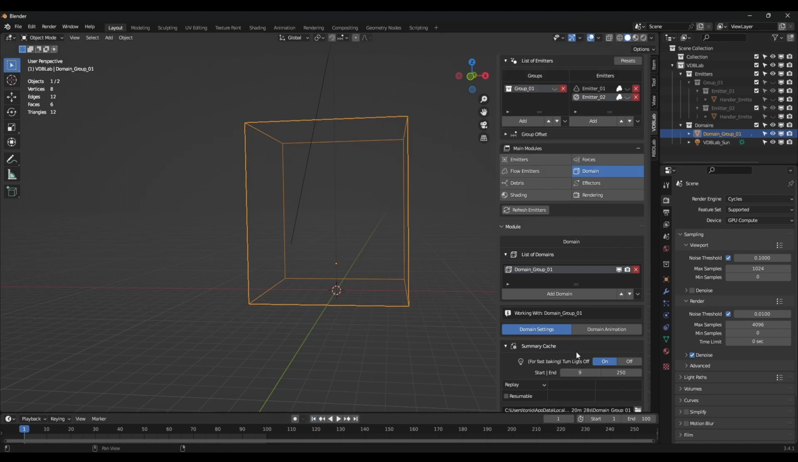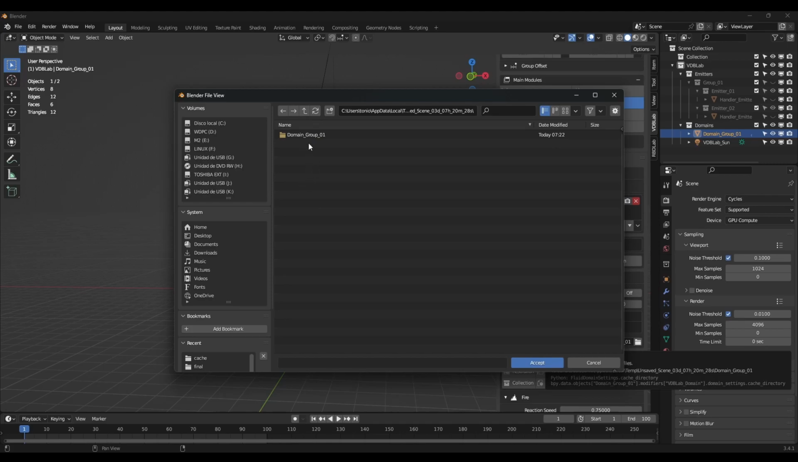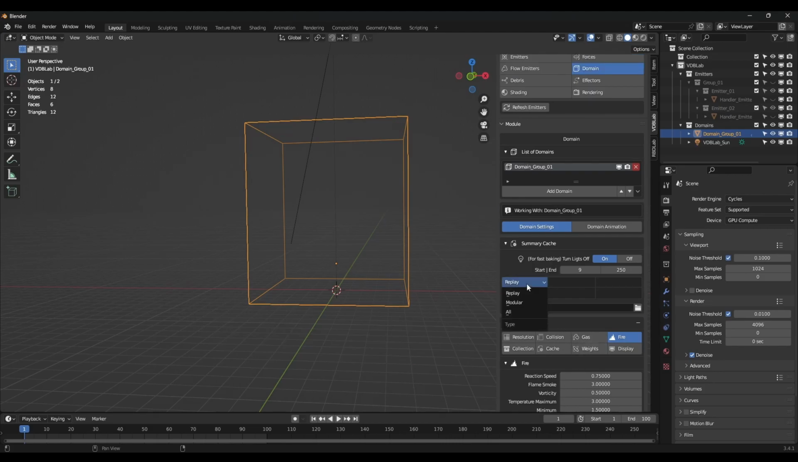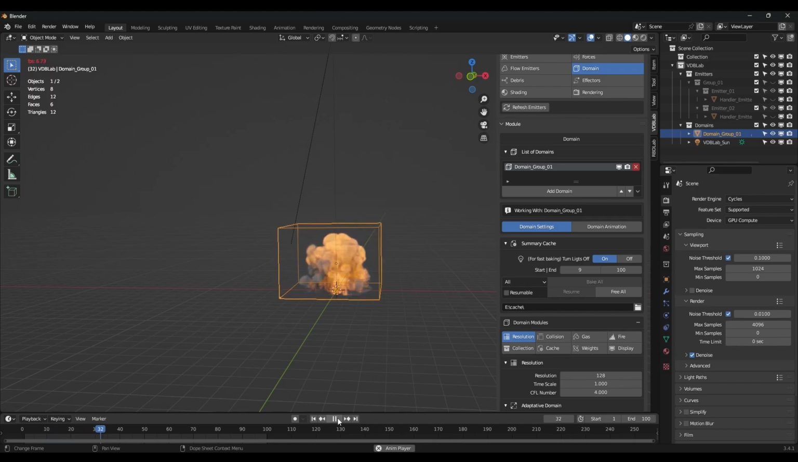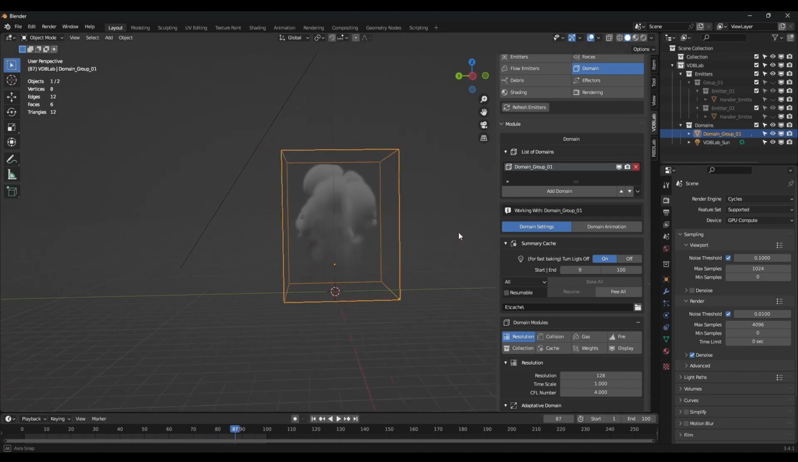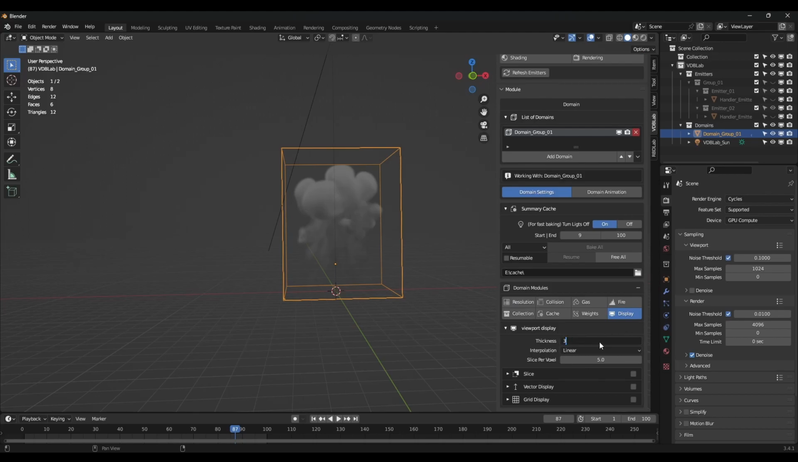We assign a folder to store the cache files. This is also a good moment to save our scene if we haven't done it before. We change the cache type of the simulation to all and set the end to 100. Set resolution to 128 and do a bake to get a reference of the explosion. Click on Display and set thickness to 3 to better appreciate the details in the 3D view.